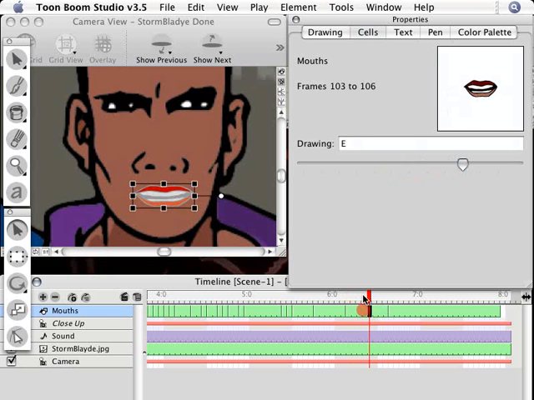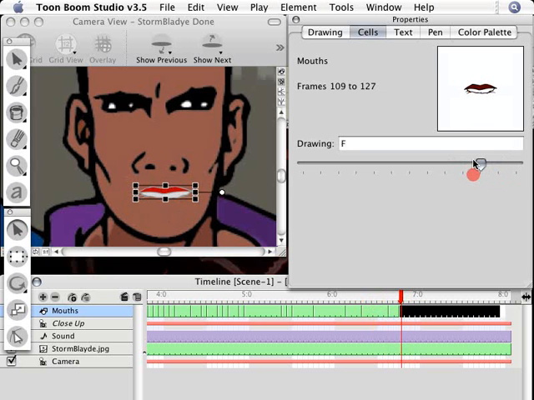He has an S sound coming here, so let me find another shape. I want to get one where the teeth are together. That's perfect. And just one more shape for the swear, the end of the swear part. So let's see if we can find something good for that. And I'm going to choose, let's see, this one.